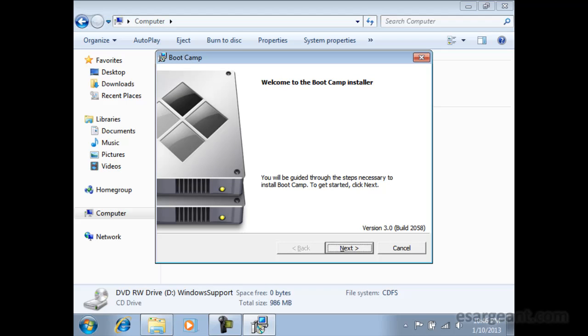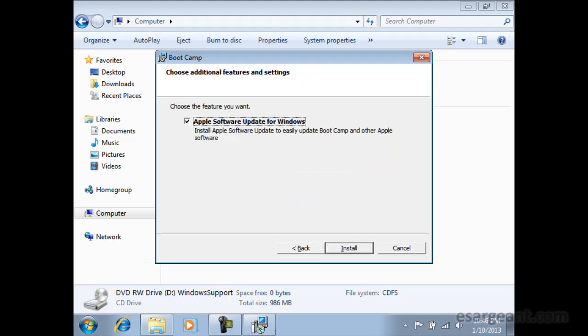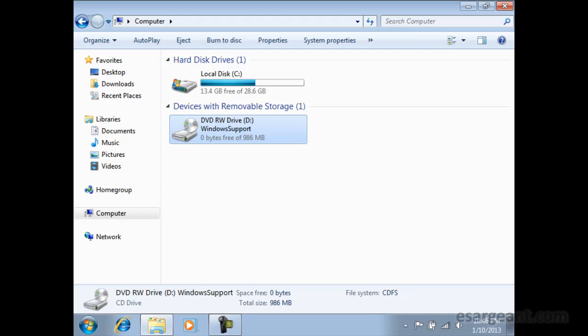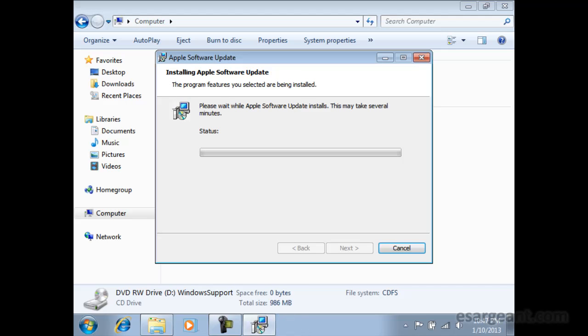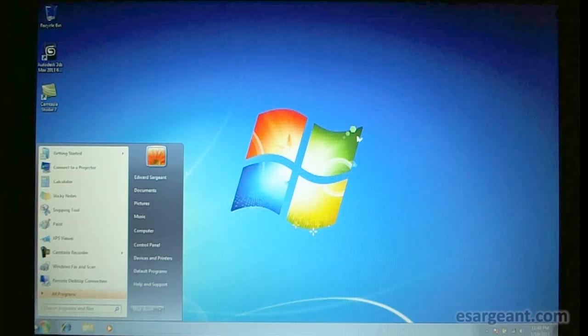and you can see it's got Welcome to the Boot Camp installer. So we just click on Next, accept the agreement, and essentially just let it install all of the various drivers for your hardware. And once it's finished, you are ready to go.